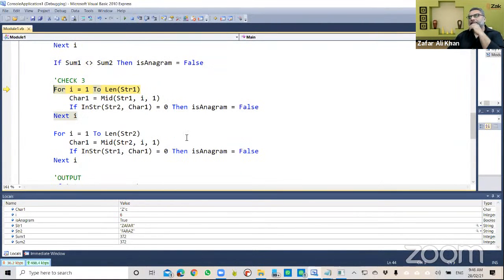Now check 3. In check 3, we will pick up one character in turn throughout the length of the word, and then we will look for that one character in the other string. So we pick up one character and we will try to locate that in string 2.